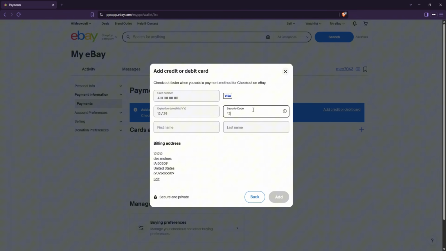Enter the first name in the first name field, matching the name exactly as it appears on the card. Type the last name in the last name field, then click the Add button at the bottom. Your card details are sent for verification. eBay verifies the card details with the bank to confirm the information is valid.